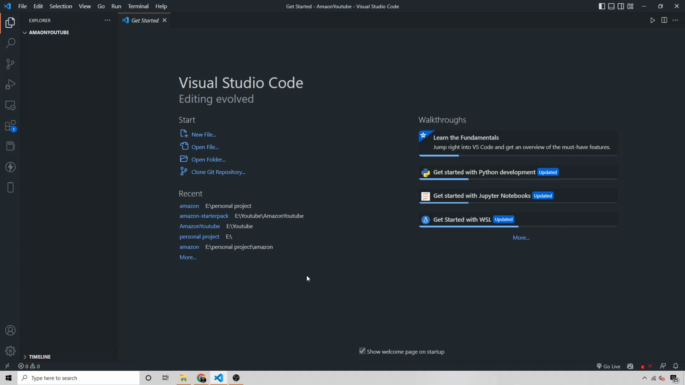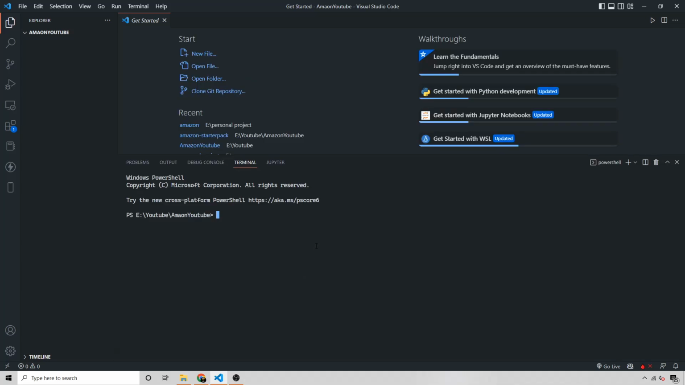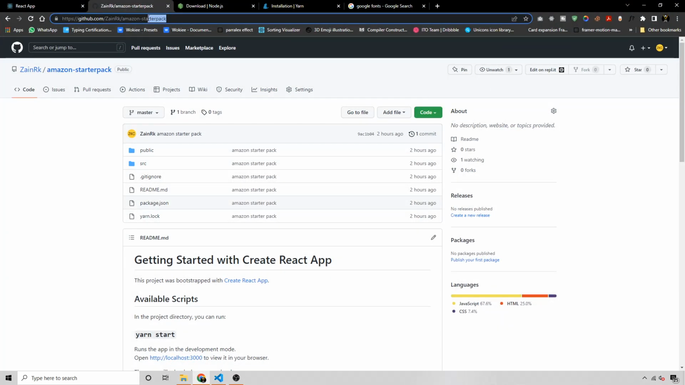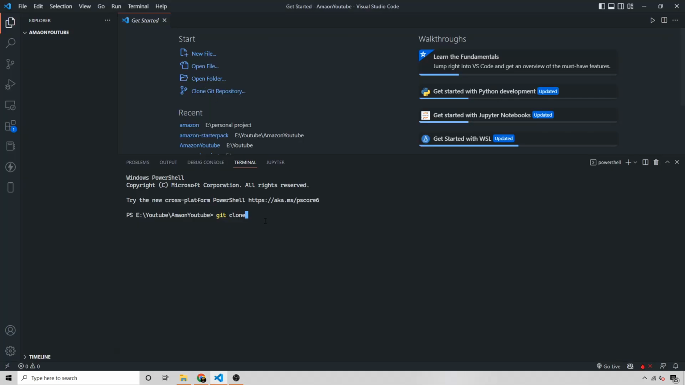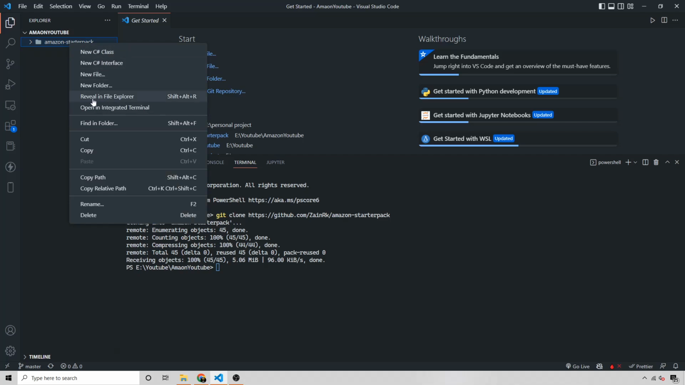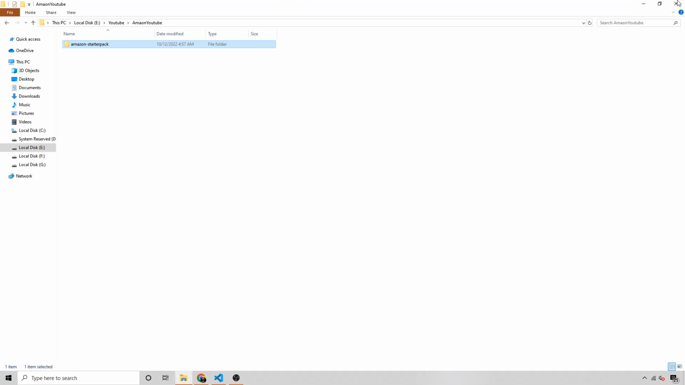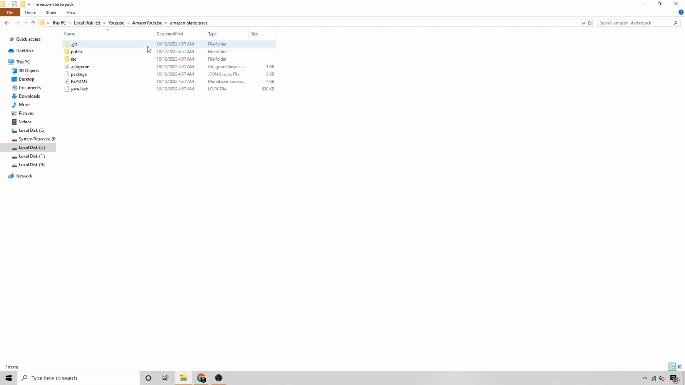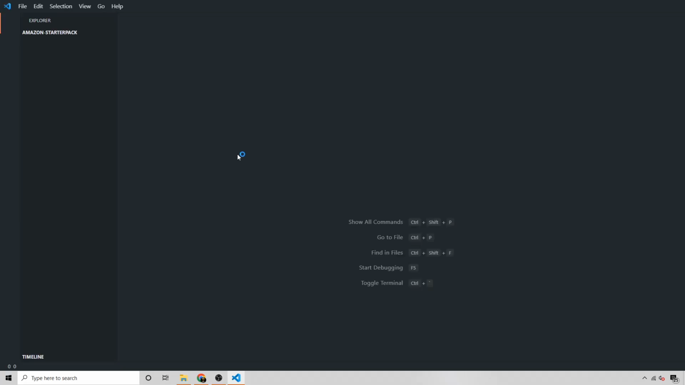So here I am in the VS Code directory, open the terminal, and here write git clone, and in my Google Chrome I have opened the Amazon starter pack GitHub repository. You just have to copy this URL. I will provide this in the description of the video, and paste it like this, git clone Amazon starter pack, and hit the enter button. It will clone this repository to our local machine from GitHub. So here is our directory. What I am going to do is select reveal in file explorer, and then before opening this I have to close the previous instance, and then here I am opening this in VS Code.